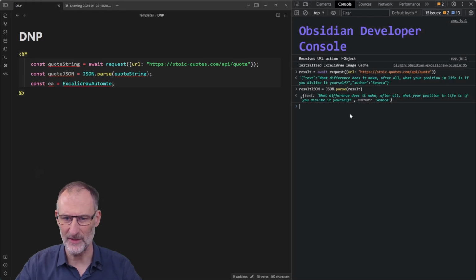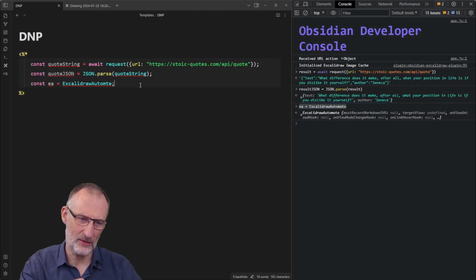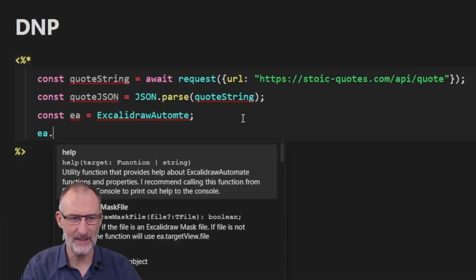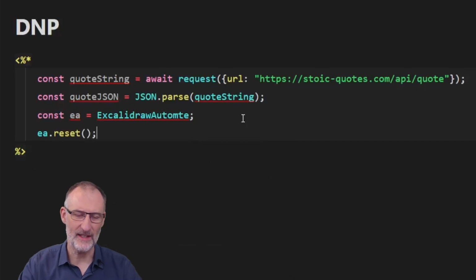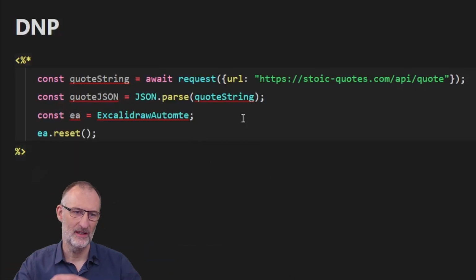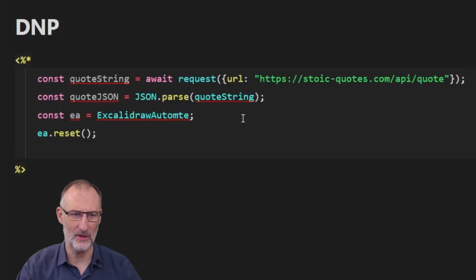So we can test it right here. If I type EA equals Excalidraw automate, then I get an Excalidraw automate object. Now, when I use Excalidraw automate like this, I need to type EA reset, because this object is used across the board, and you might have half-finished processes in here. So I want to clean up Excalidraw automate.